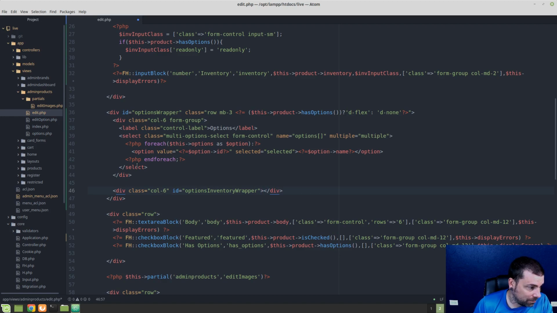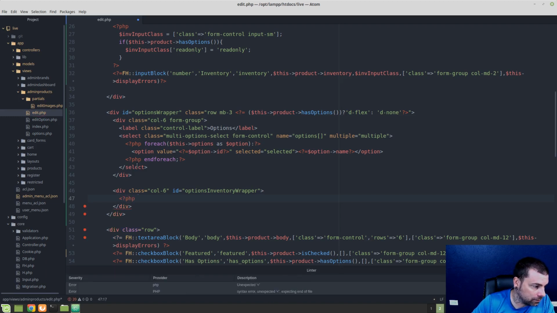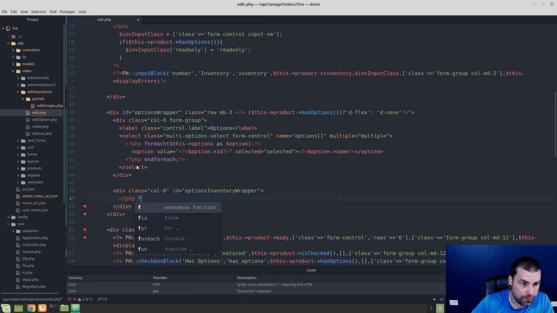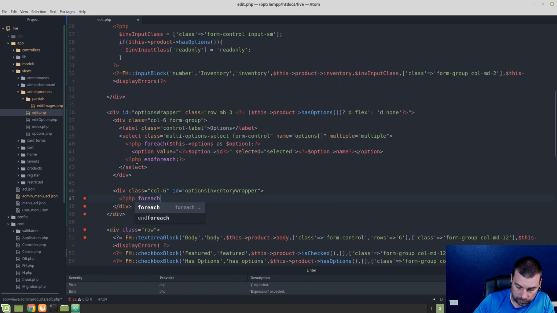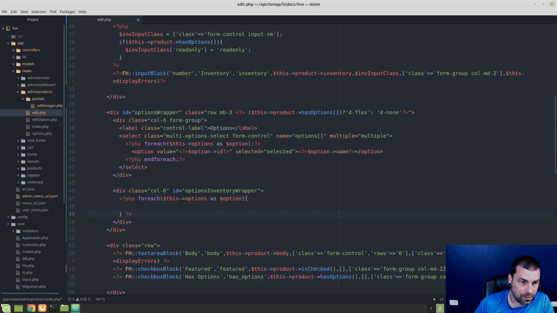And then for now, we're going to jump in here and do a PHP foreach, and we're going to say for each this options as option, and we'll do open and closing curly braces, and down here after those curly braces we'll close that.